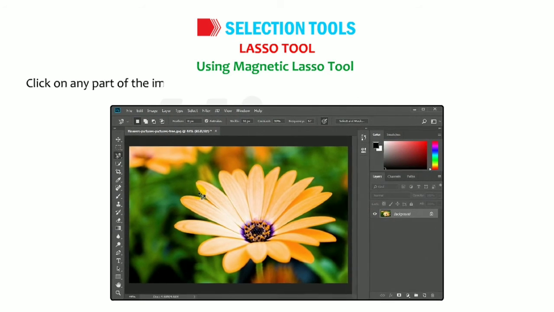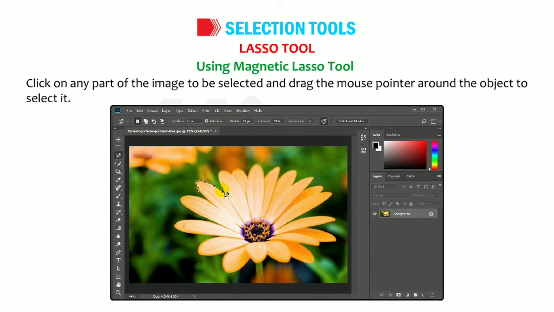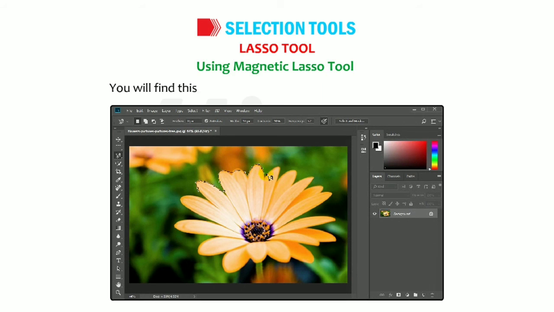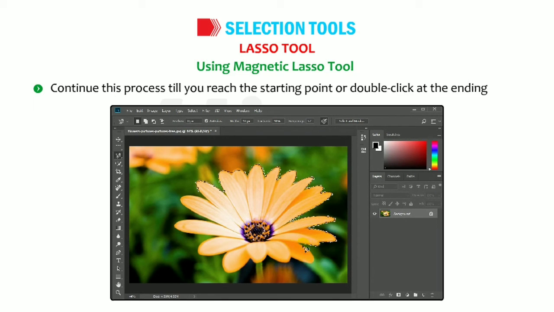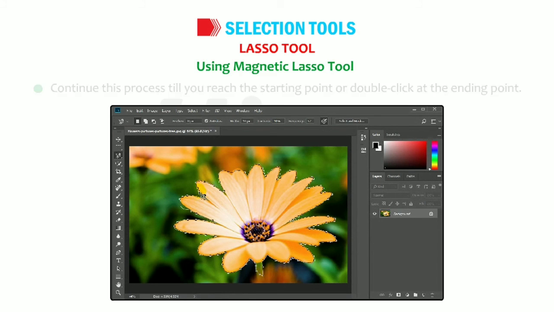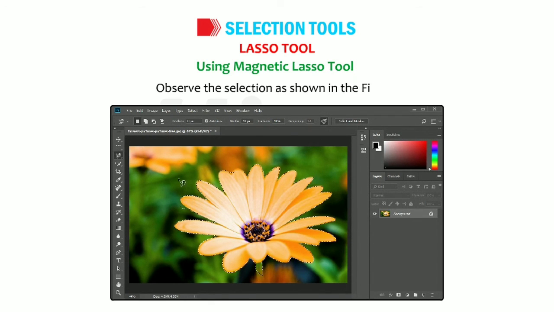Click on any part of the image to be selected and drag the mouse pointer around the object to select it. You will find this tool drops fastening points along the edges. Continue this process till you reach the starting point or double click at the ending point. Now we will reach the ending point or the starting point. Observe the selection as shown in the figure.